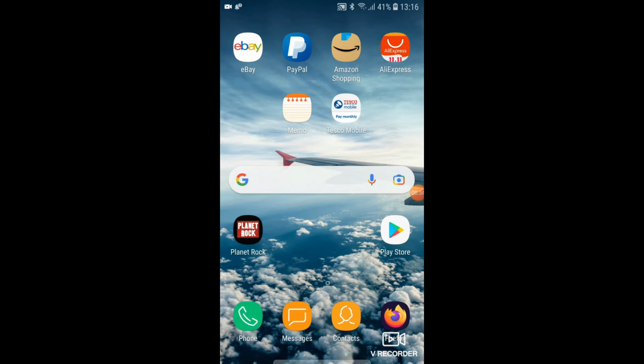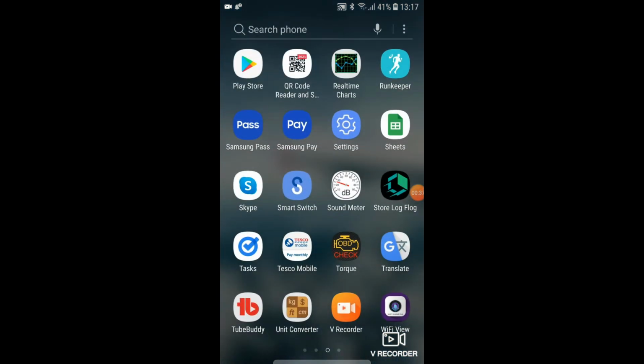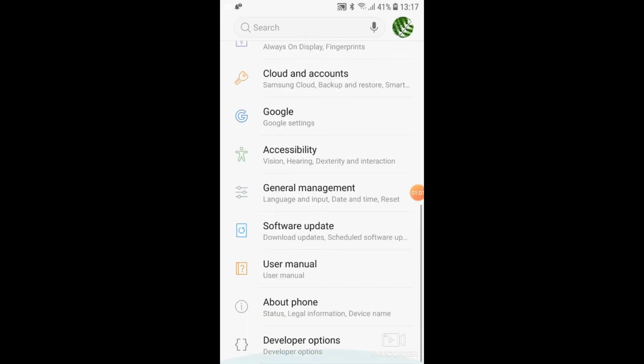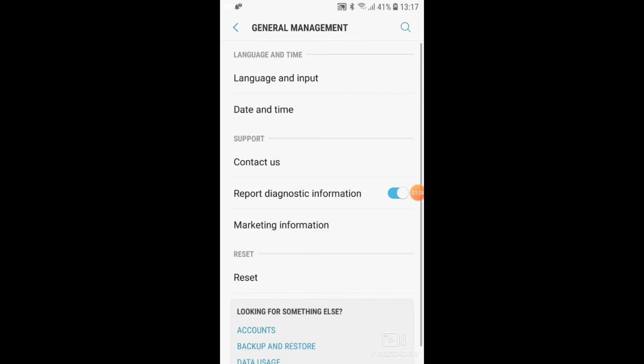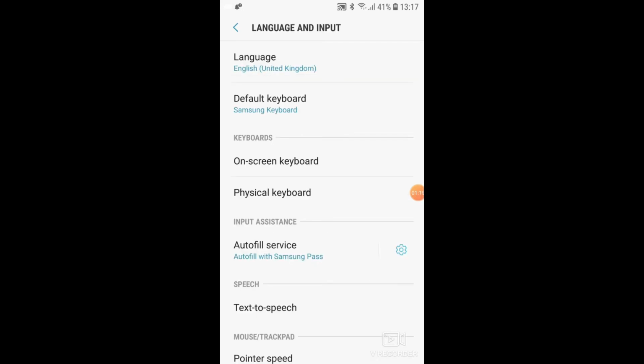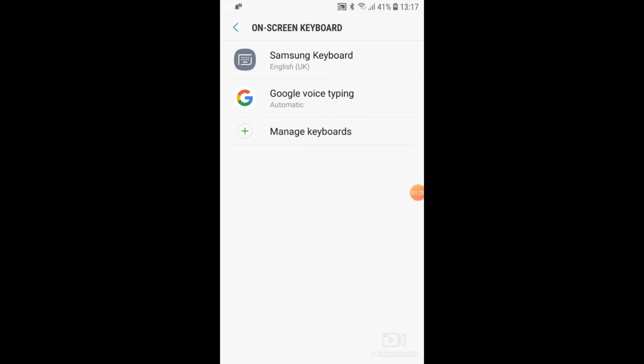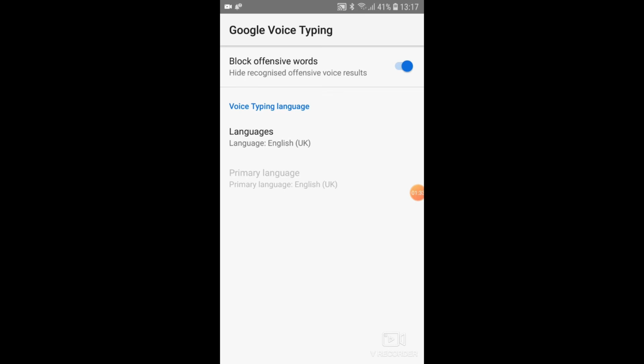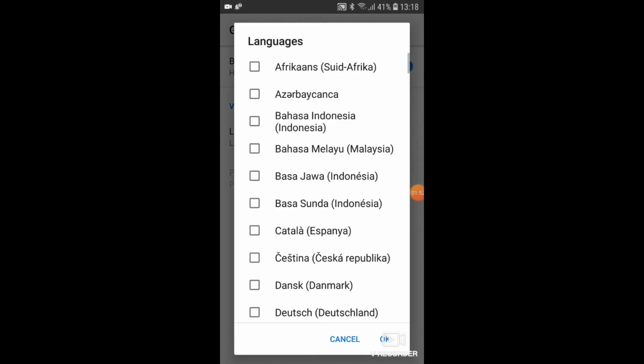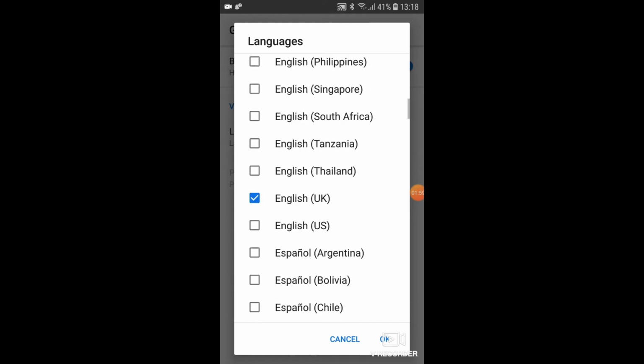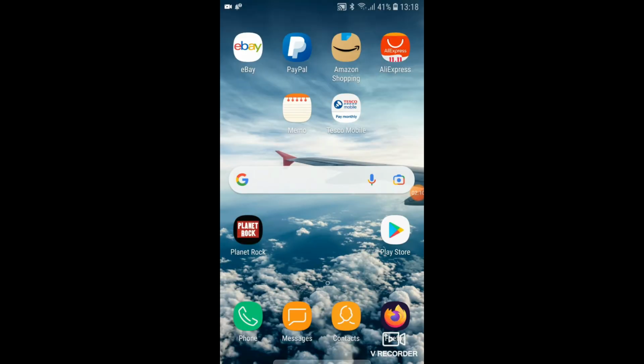Start by going to your apps folder and selecting settings. Scroll down and select general management, and under general management select language and input. Now select on-screen keyboard and tap on either Google voice typing, or you might have Samsung voice typing or Huawei voice typing, and select a language for your voice typing. I'm selecting English UK. Click OK and back.